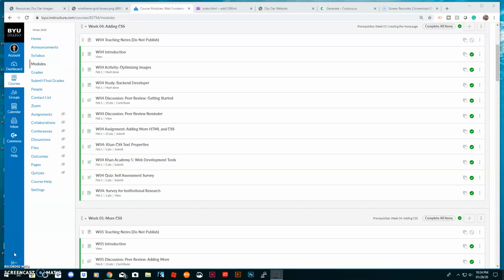This is going to run through how we can best optimize images, add a little bit of CSS, and adjust the organization for our HTML in what we're calling assignment 04, adding more HTML and CSS. So let's go look at it, shall we?